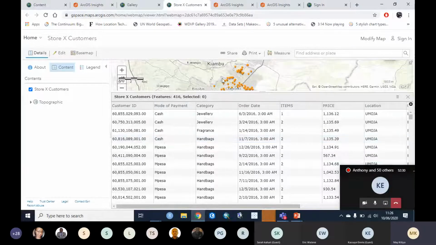When you have data, your data is either categorical data or quantitative data. Now, mode of payment is definitely categorical data. These are all string fields: cash, M-Pesa, debit card, credit card. Those are string fields. That's what we call categorical data. The good you bought, whether you bought jewelry, handbags, bread, all that, that's again categorical data. Then we have a time field, the order date, and for this we'll look at how we can visualize all this. And then the items you bought, the price.